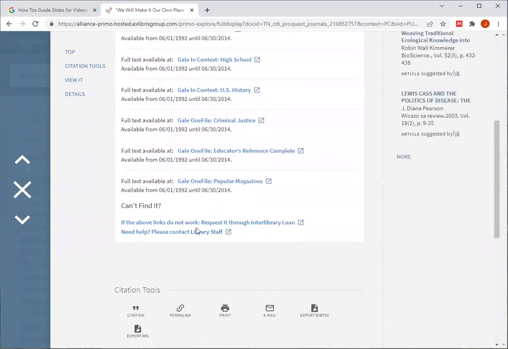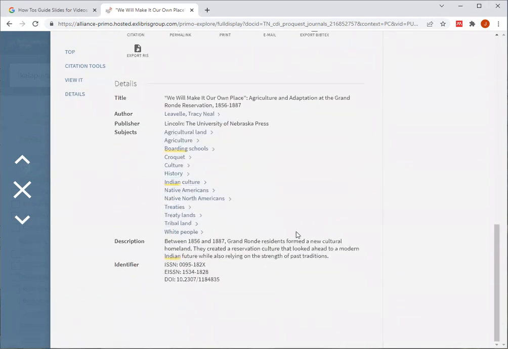If we scroll down, we can see more information about the article, such as the author, the subjects it's related to, which can be good ideas for additional search terms, and the description, usually the abstract or summary of the article. By reading the abstract, we can see whether this article might be on our topic. Well, it doesn't mention residential schools specifically in the abstract, but it would be good to check within the article since it looks like it might be related.